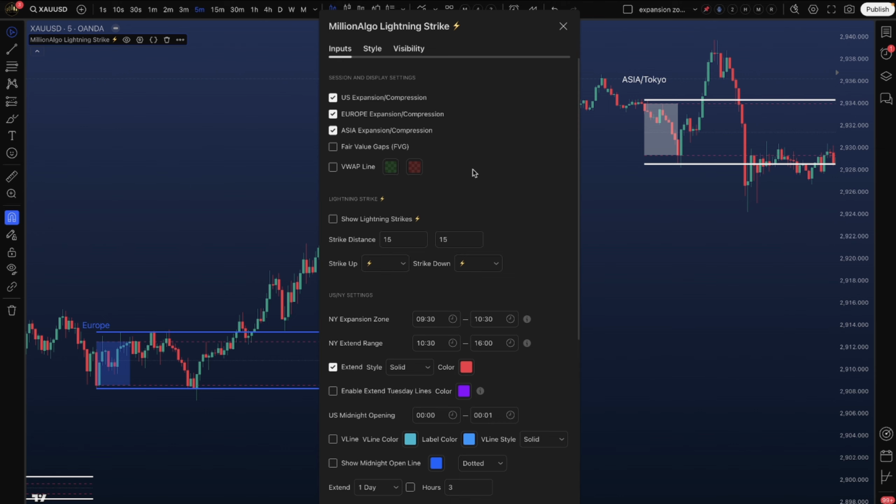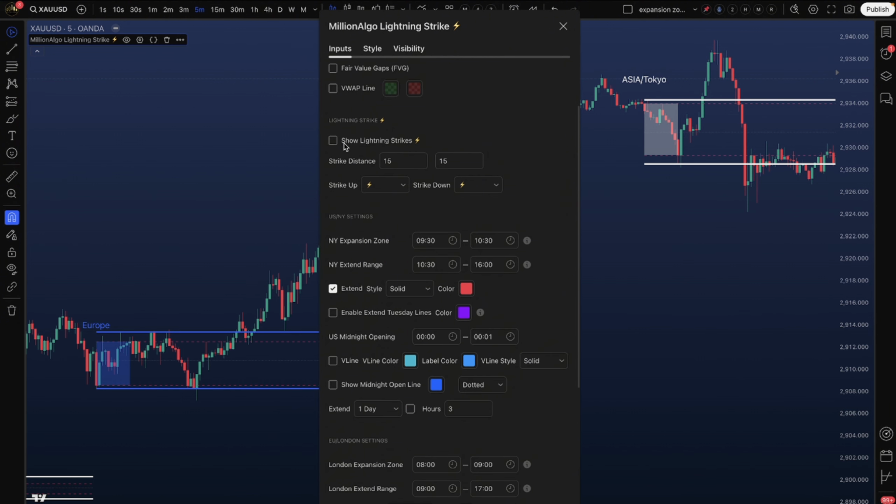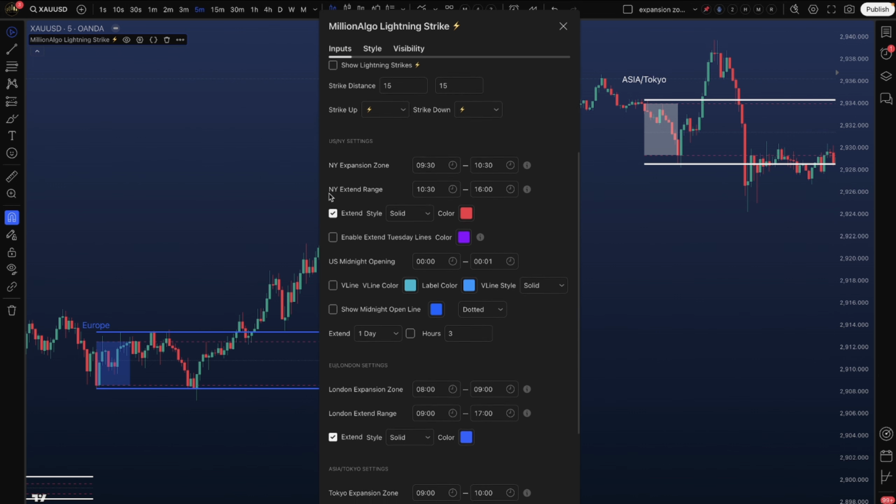In the first part of the settings, you'll find session and display options. You can turn on or off the New York, London, or Tokyo sessions on the chart, or choose to show the FVG or VWAP lines if you prefer. In the next section, you'll find the Lightning Strike settings. We'll enable this later in the strategy. Next, we have session settings.